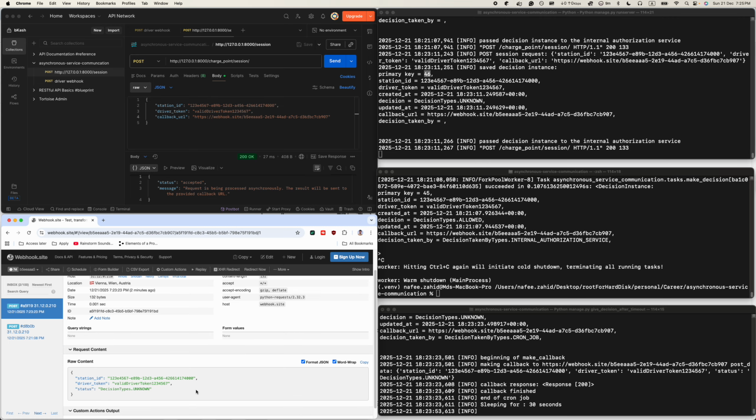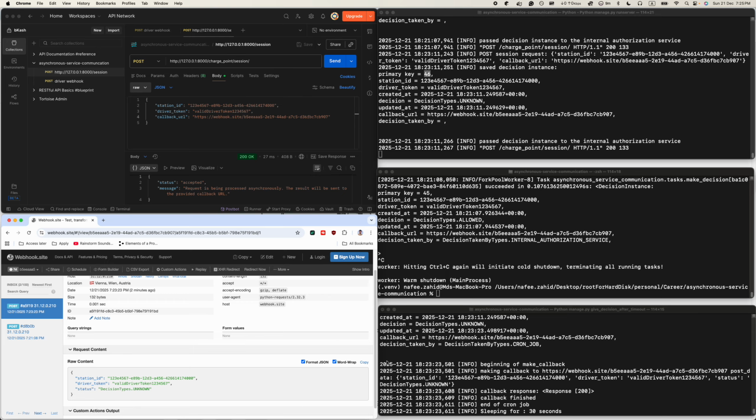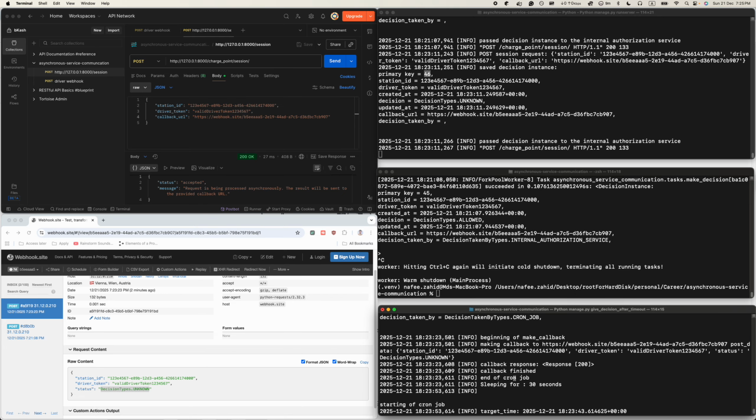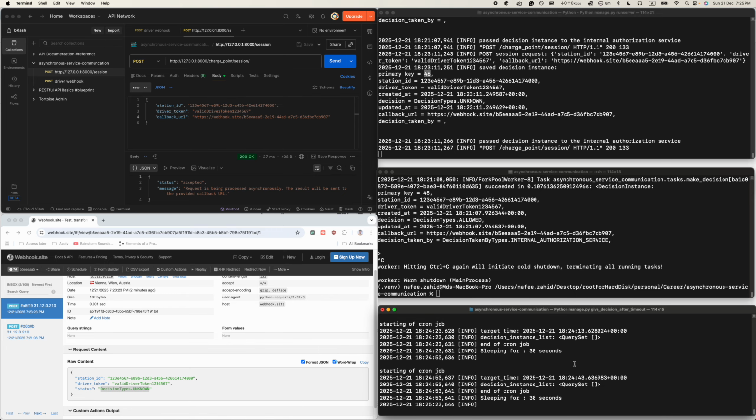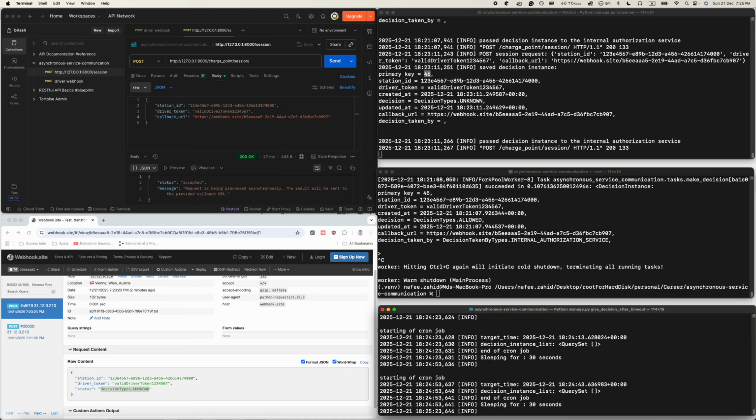We can see this callback decision is sending the decision as unknown. Decision type is unknown here. So it is coming to this callback, that decision type is unknown here, and as the cron job is running after every 30 seconds, it has run several more times after our decision was handled by the cron job.